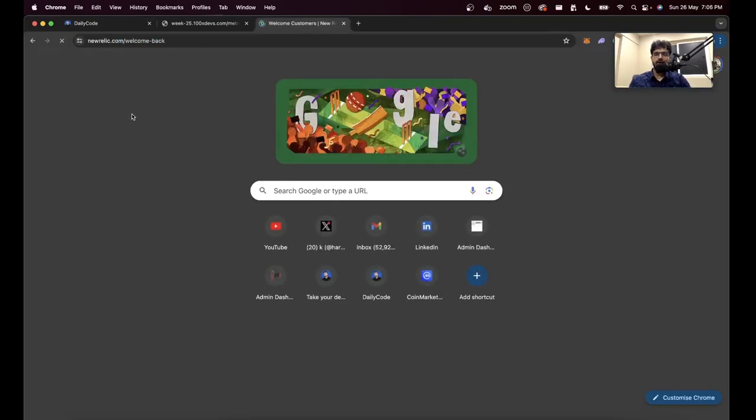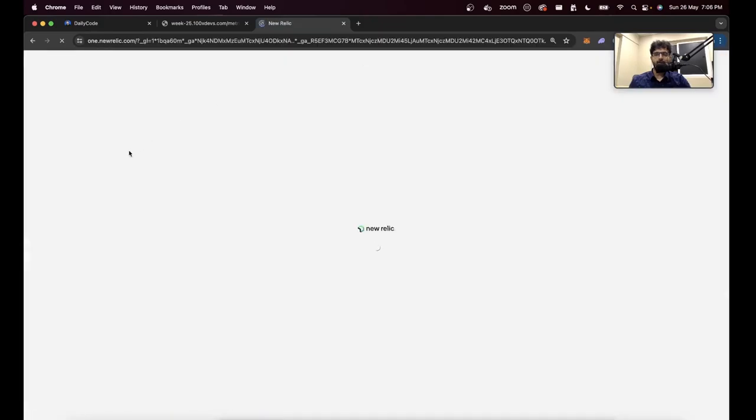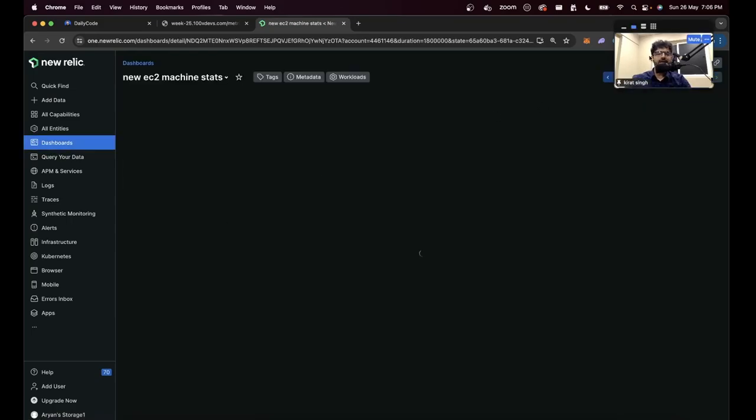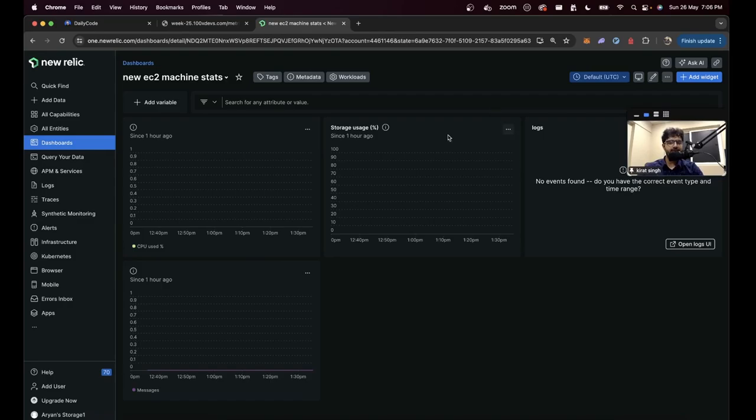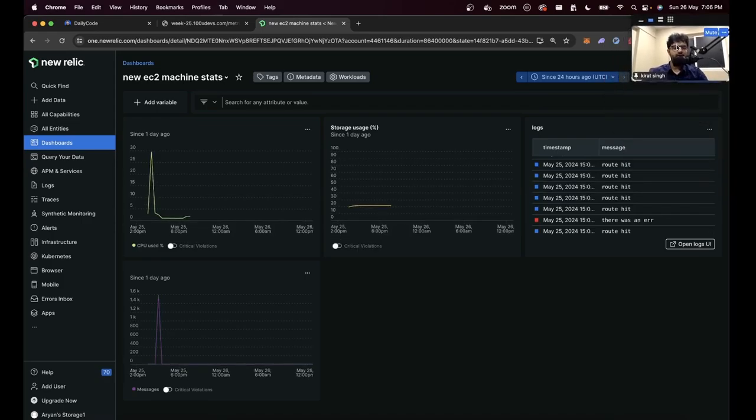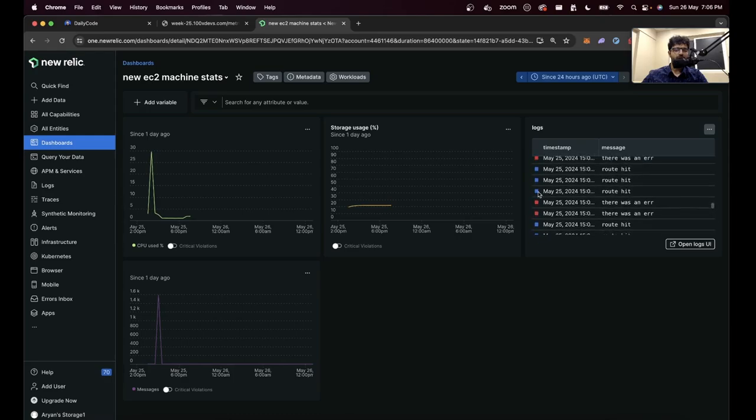Yesterday, we created this dashboard, if you remember, where you could see the stats of my EC2 machine. Now that machine is down right now, which is why you don't see anything. But if I change this interval to 24 hours, you will see a bunch of stats we did in yesterday's class. We checked the CPU usage, it spiked over here a bit, storage, a bunch of logs. We also tried to get all the logs and look at them over here.